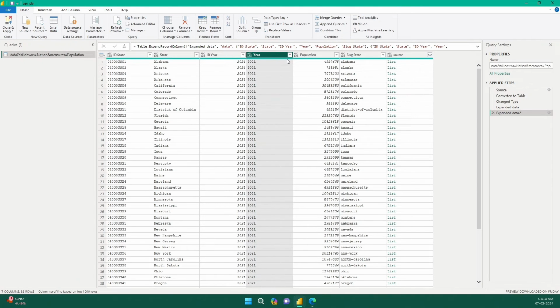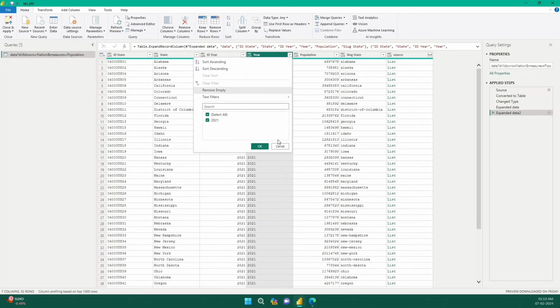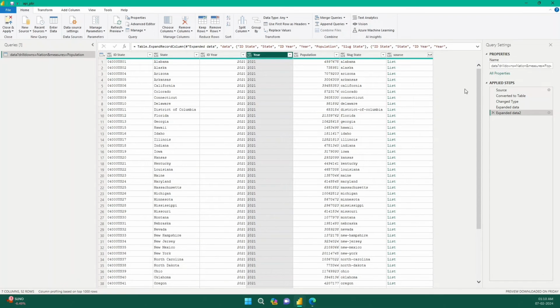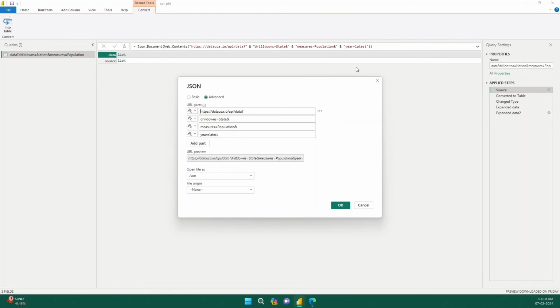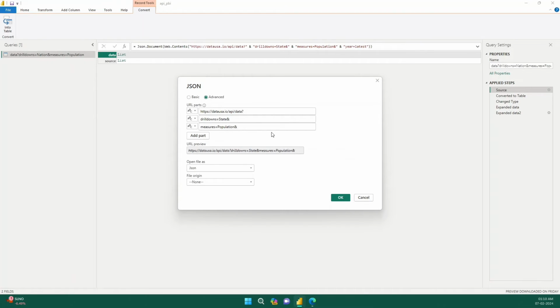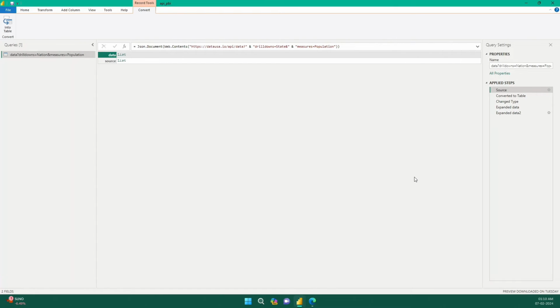Now we have it for the latest year. So if I just select this year, we only have 2021. Let's say we don't want the latest year, we want all the years. So what I will do is come here, and the year I will remove, right? I'll just delete it, and we are all set. This ampersand also I will delete, and I'll click on OK.